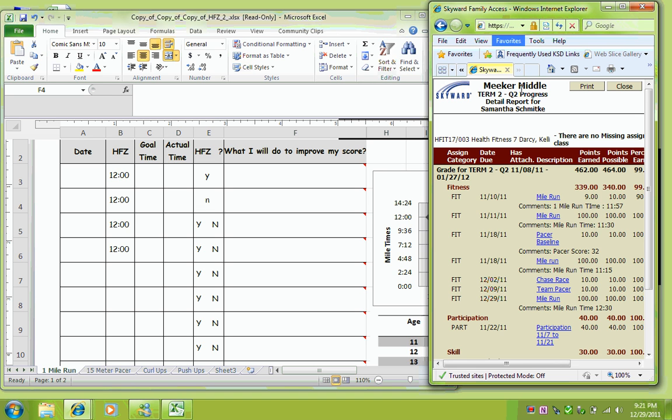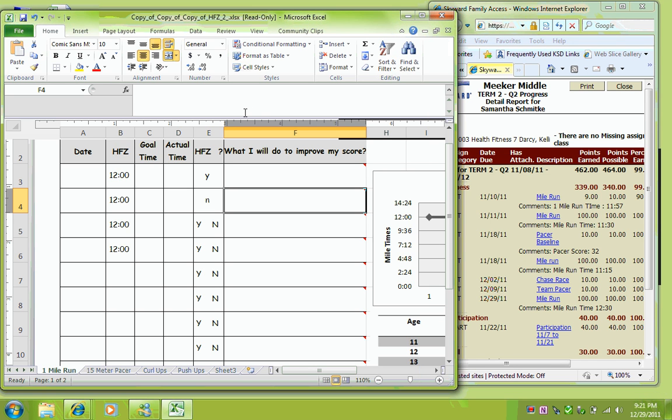So we have it adjusted here so that I can see just the mile run times. That's really all I need. I'll then make sure that I have my Healthy Fitness Zone spreadsheet open, and I can adjust and make that bigger or smaller, but that way I can type on both, or I can type on this and see my scores at the same time.